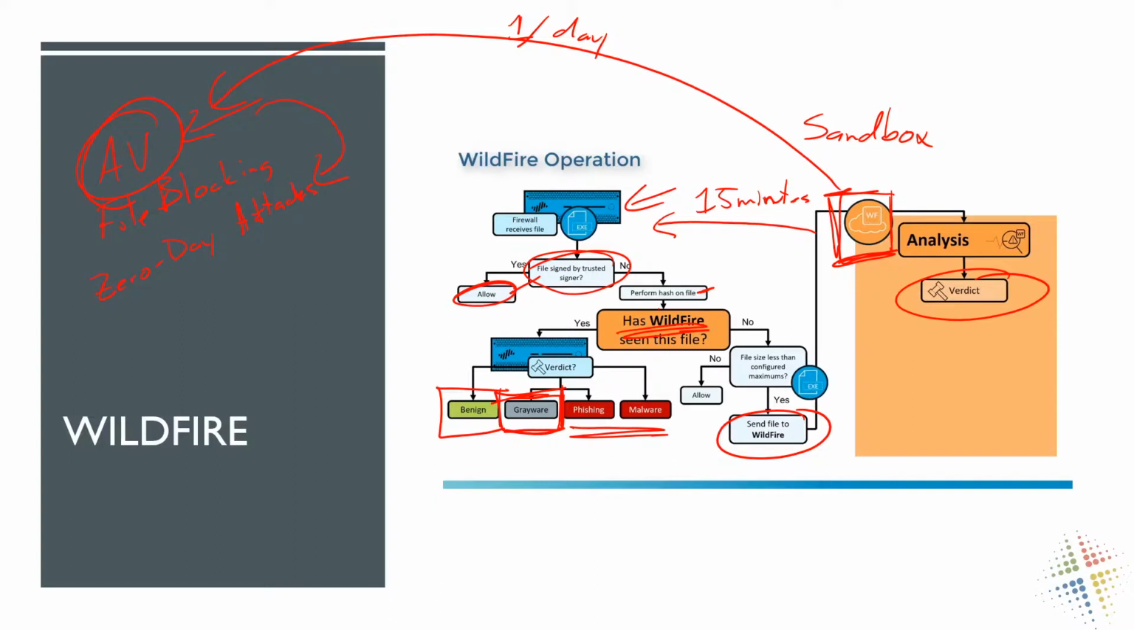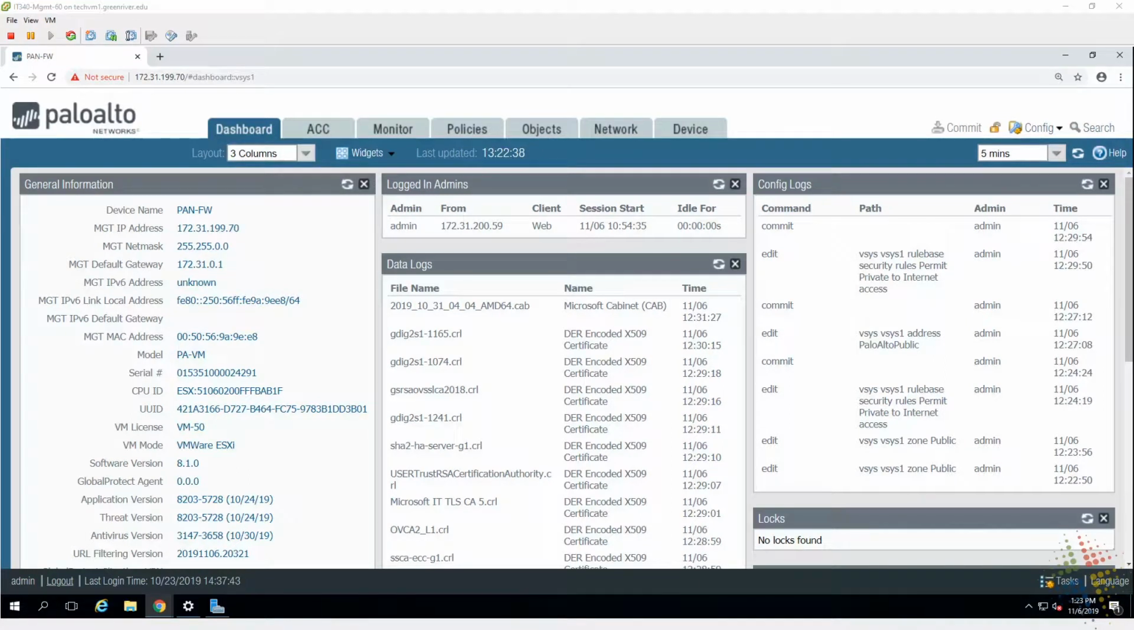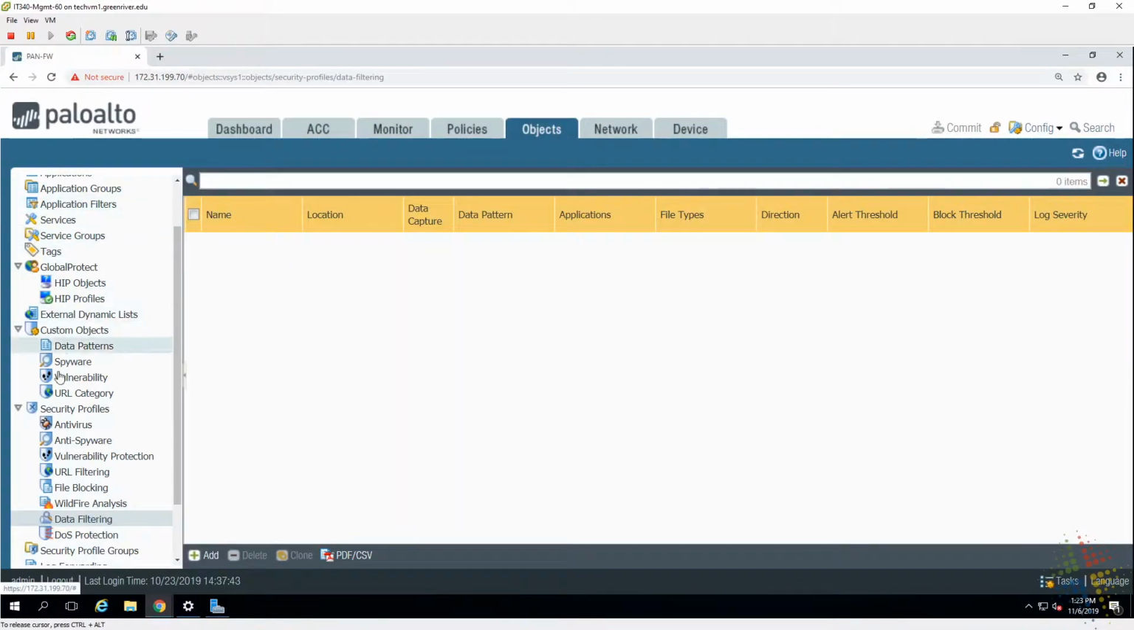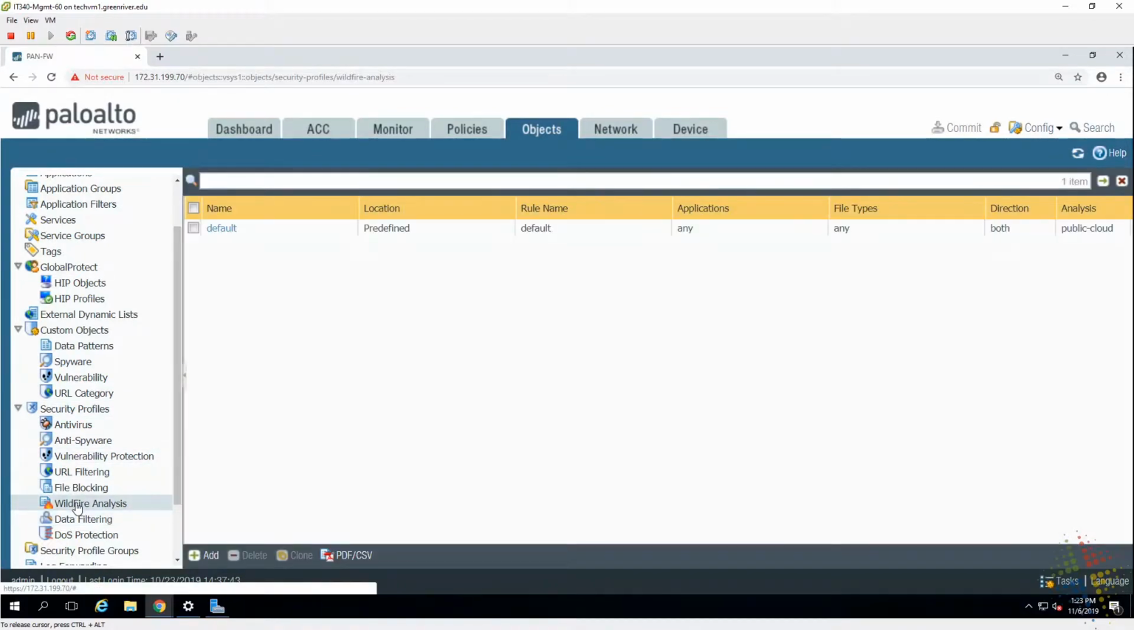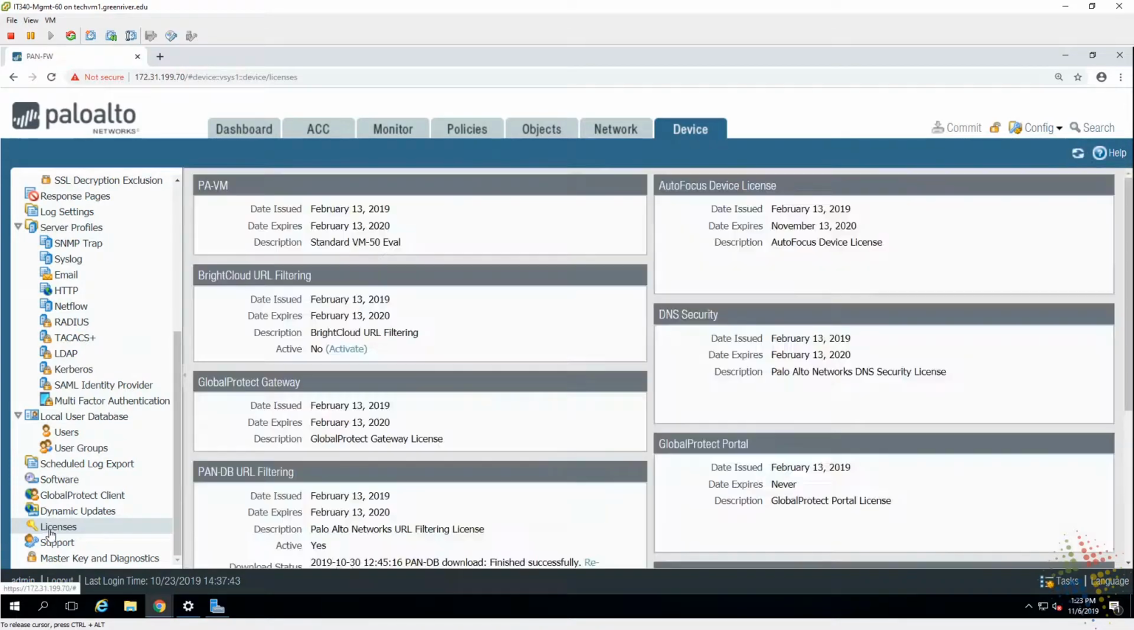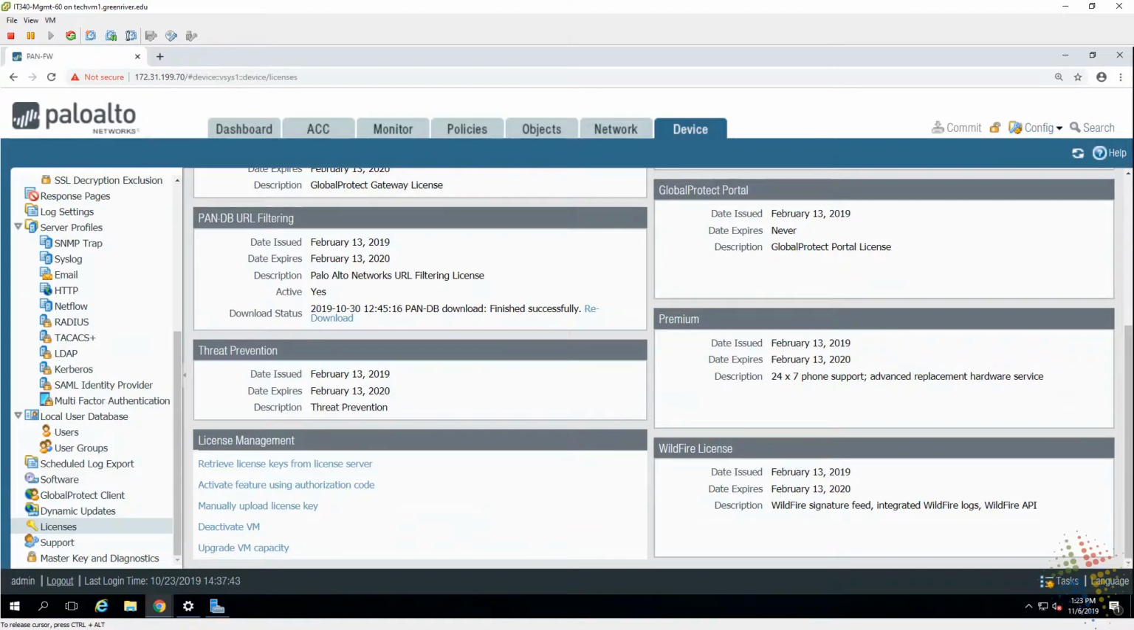Setting up WildFire is actually really, really simple and probably fairly similar to what you've been seeing previously. In order to set up WildFire, in our firewall, we go to Objects. And then on the left-hand side, under the security profiles, we have WildFire Analysis. Now, actually, before we do this, this is a licensed feature. We do have to make sure we have it. So if we go to Device, Licenses, we'll see down here on the right-hand side our WildFire license. And we can see, yes, it does in fact have a still valid license, which allows me to get the signature feed, the logs, and the API.